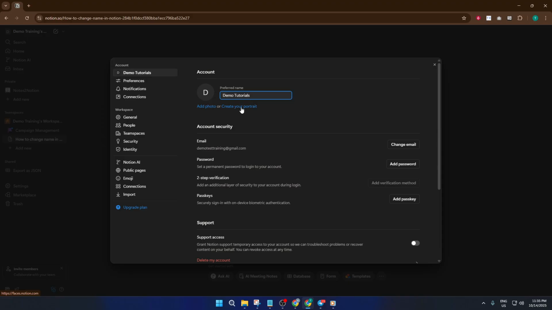After you've entered your new preferred name, make sure to save your changes. Depending on your version, there might be a Save Changes button below, or it might auto-save as soon as you click away. I recommend waiting just a moment, letting everything sync. You don't want to rush this part. If it doesn't update immediately, don't panic. Sometimes it takes a few seconds for Notion to refresh across all your devices.